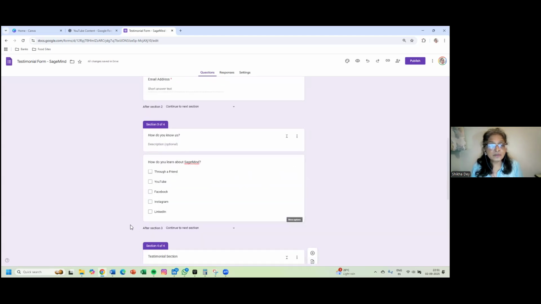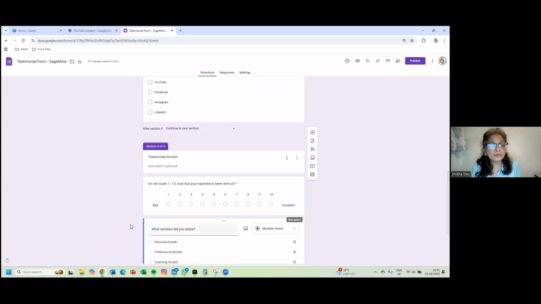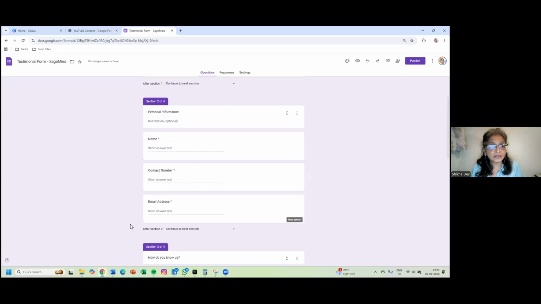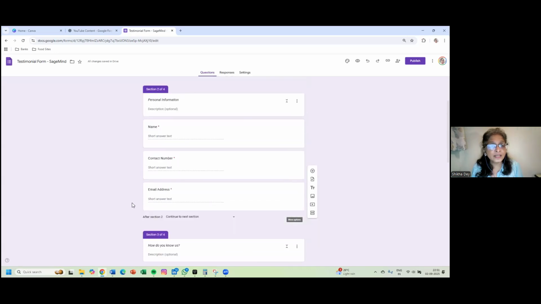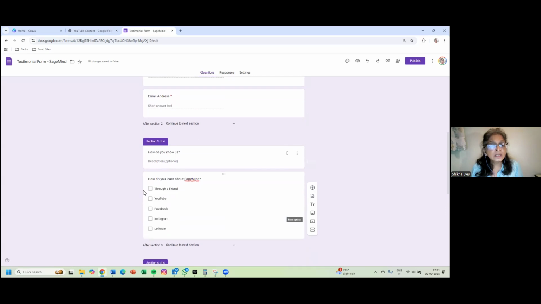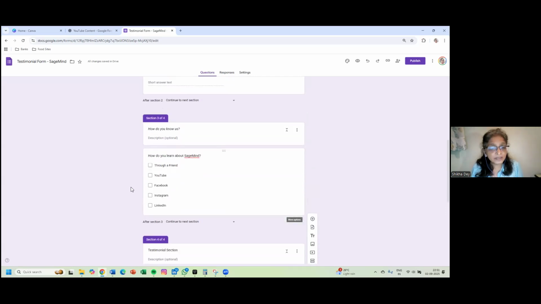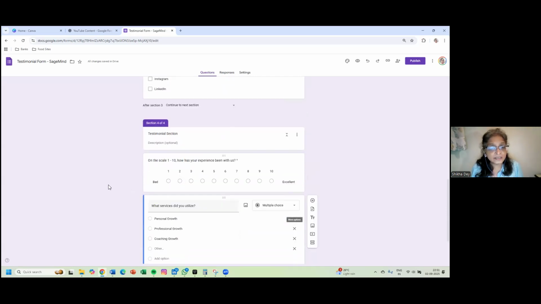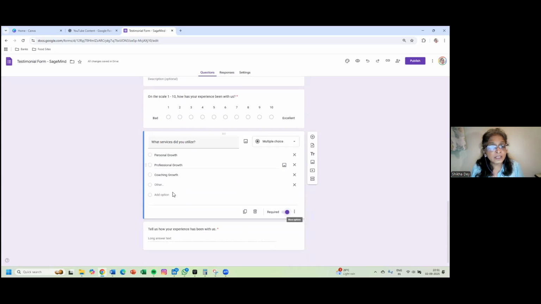Okay. So this is my basic form that got created. In this form, we utilized the short answers, we utilized checkboxes, we utilized a linear scale, and we utilized multiple choice and long answer. These are the things that we utilized.